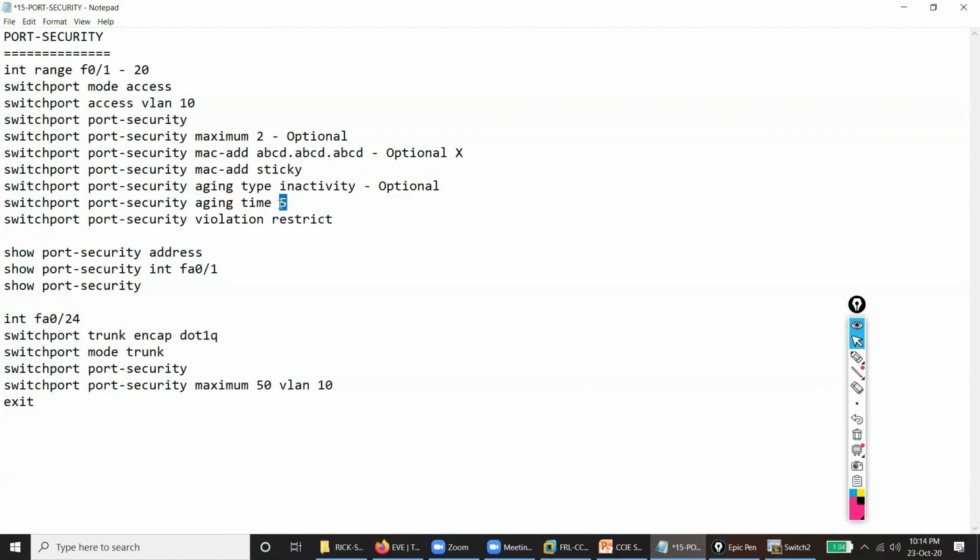What is your aging time? If you want that MAC address to get aged out after 5 minutes, you can do it. Always remember 300 seconds is the default aging time of MAC addresses on a switch. Whenever a switch learns a MAC address dynamically, and if there is an inactivity, it will immediately remove it after 300 seconds. That is 5 minutes. You can increase that MAC aging time. So if you want this port to also remove that MAC address, then you can set it. Otherwise, just keep it sticky and save it.